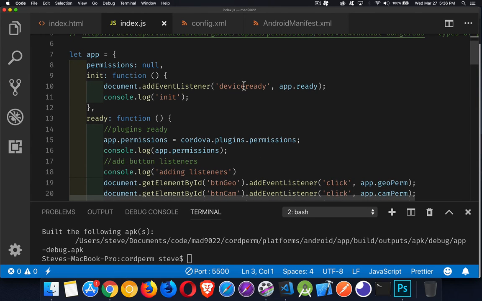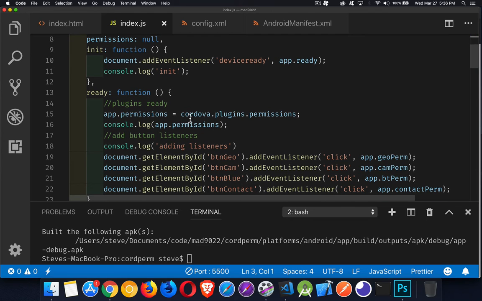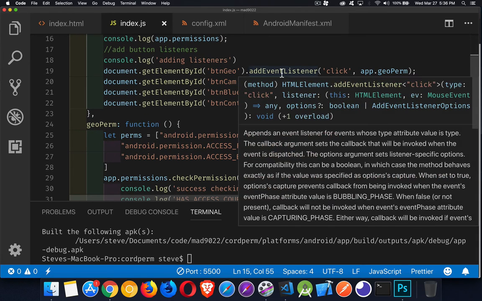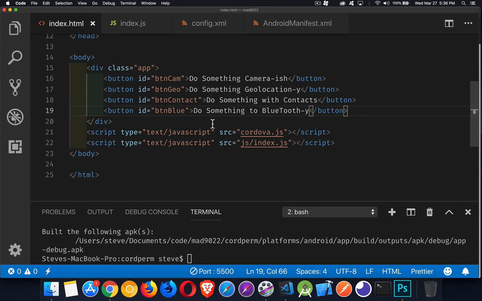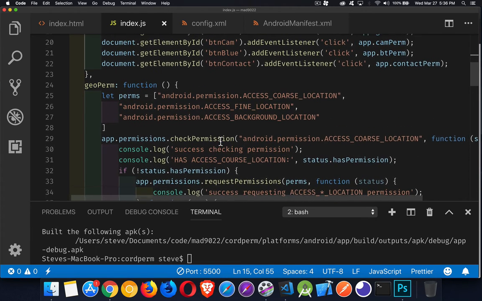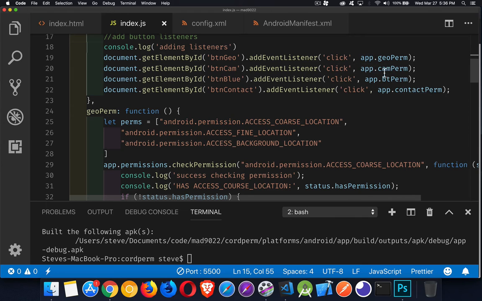In my application, I'm waiting for device ready. Once I've got that, then I'm going to get my Cordova plugins permissions. This is my object. This is the object you get from that plugin. This one is going to have a few methods. Now, my application, what I'm doing here is I've got 4 buttons, and I'm going to ask for all the camera permissions, all the geolocation permissions, all the contact permissions, and the Bluetooth permissions when I click on these buttons. So each one of these buttons calls a different function inside my code here.